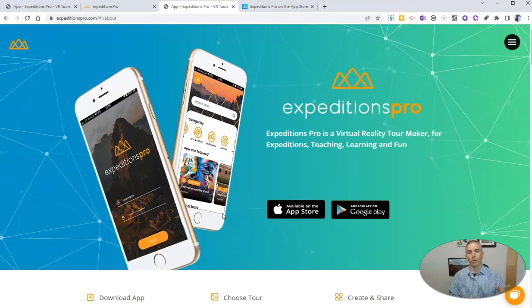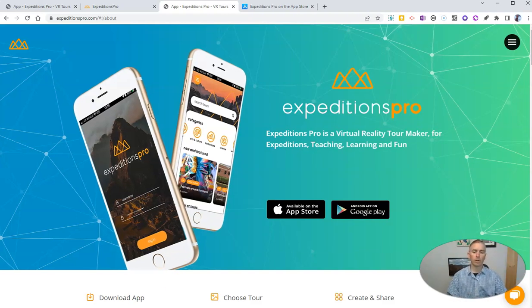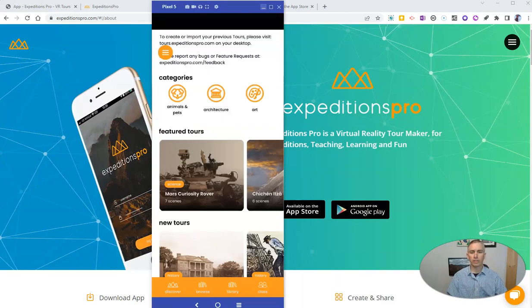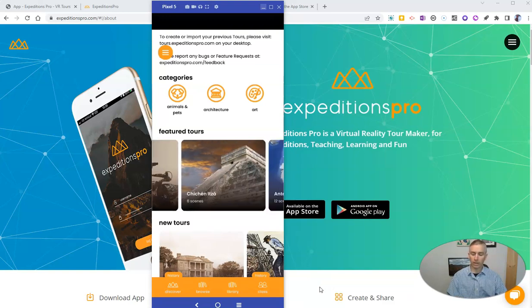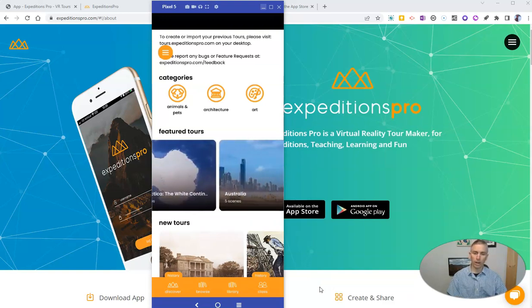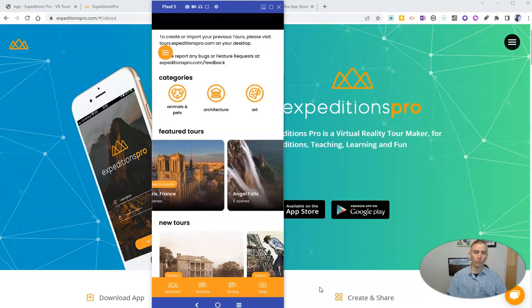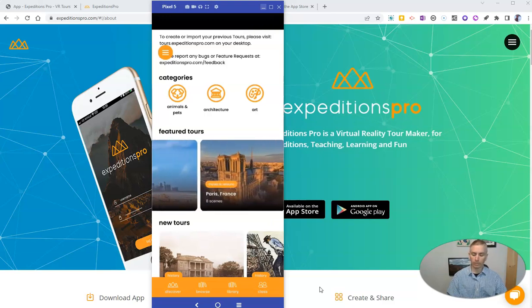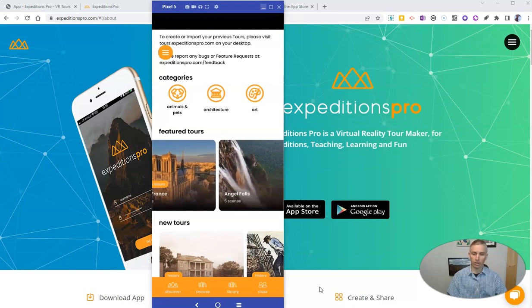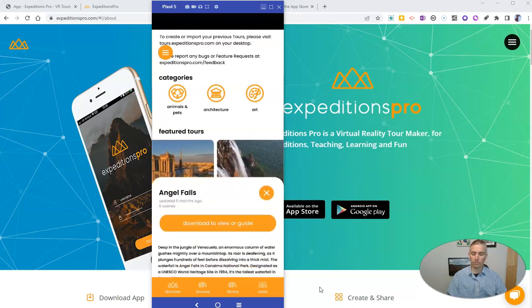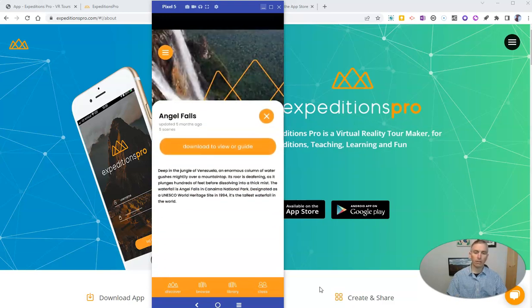I have it installed both on my iPad and on my Android device right here, which is what I'm going to bring up on my screen so you can take a look at it. So here's my phone screen, and you can see I'm already signed in. And I can browse through any of the tours that I like. And once I find one, I can just tap on it. Let's say Angel Falls. And then I can download it to view or guide.